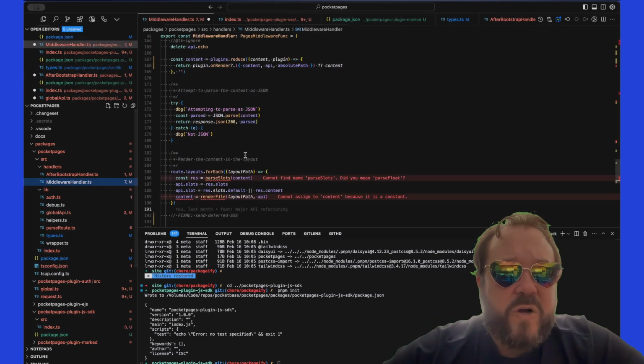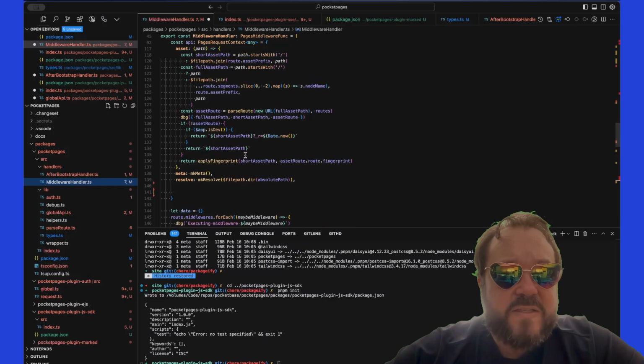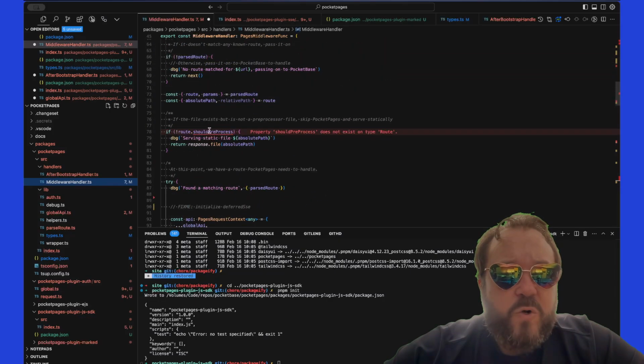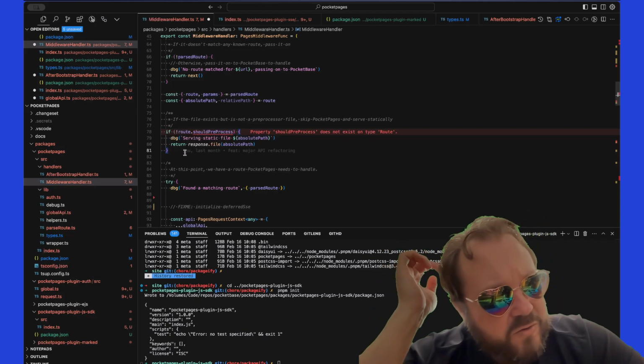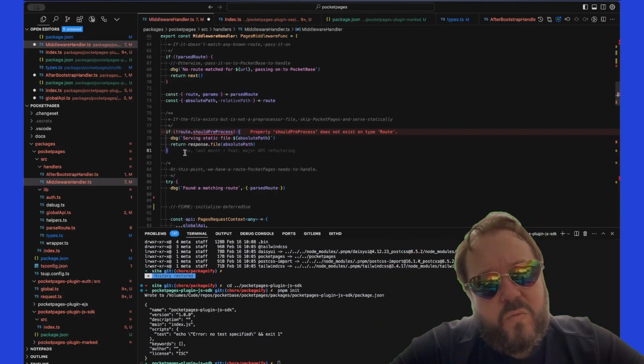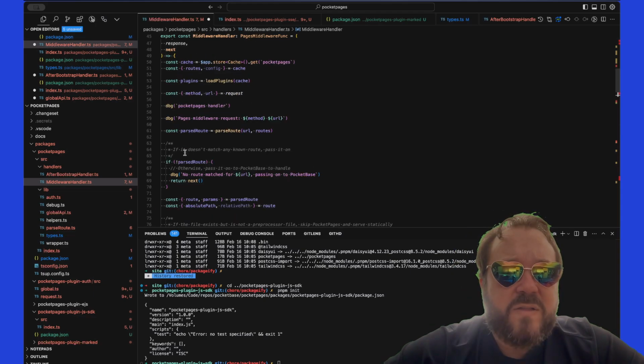Let's go down in middleware handler and look at this should pre-process. It's going to be up here. If we're not supposed to pre-process the route, we're just serving a static file on that route. Yeah, so what should we do about that?